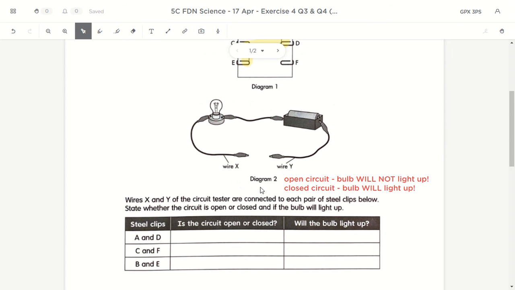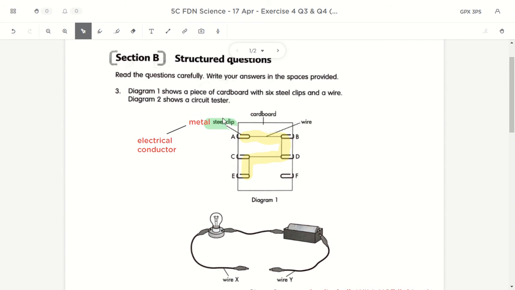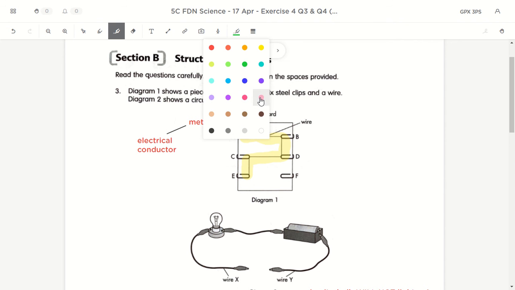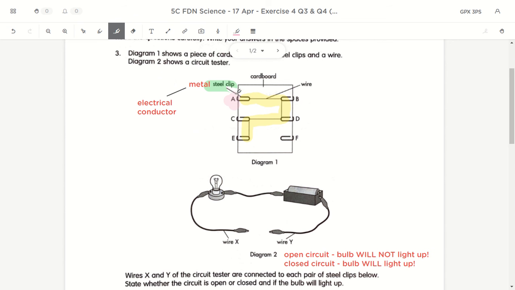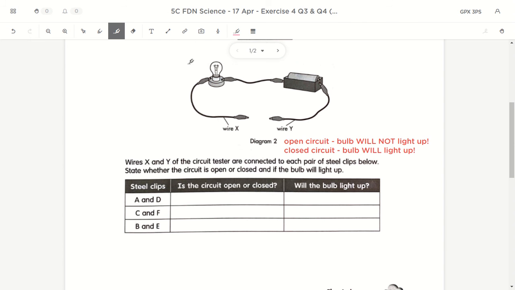If I clip to A and D, I'm going to use a highlighter, a different color like pink. If I clip to A, if I clip to D, you realize the electric current can flow from A to B, B to D, and that's how you can complete the circuit. So the electric current can flow from A to B, B to D, and then after that one whole loop again. Therefore, it is a closed circuit, and since it's a closed circuit, the bulb will light up.